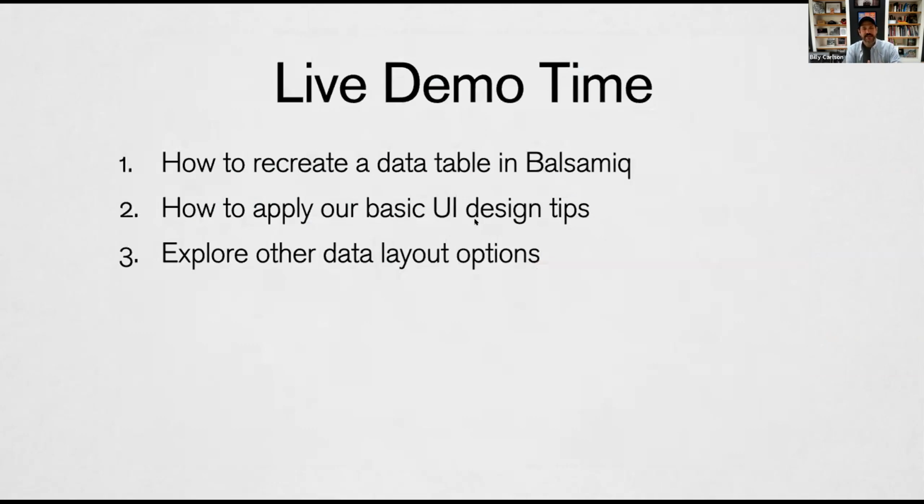All right, so I'm going to do a live demo right now. I want to essentially show all of you how I would recreate a live table I saw on a website, or say it's the table that we use at my company. I'm going to bring it into Balsamiq and show you how to stylize it, and then talk about various ways that I would apply these UI designs. And then I'll show you other ways of designing outside the table. So I'm going to share my whole screen and hope it's not too embarrassing.